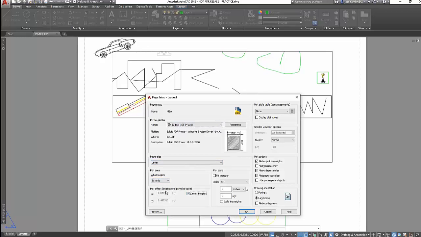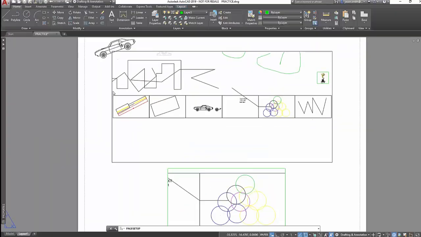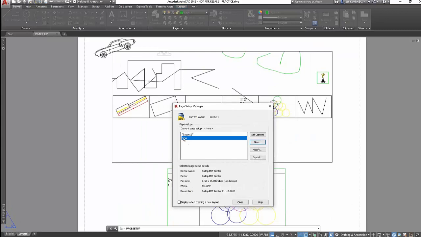whether it's centered or from a corner. Change the scale factor. Plot style table if you use it. Quality, coloring, plot options, orientation of your drawing, preview your drawing to make sure it looks correct, and then click OK. And that page setup is stored for later purposes.